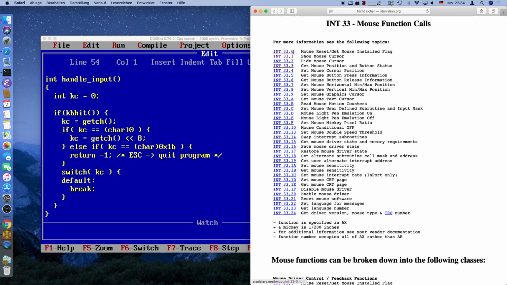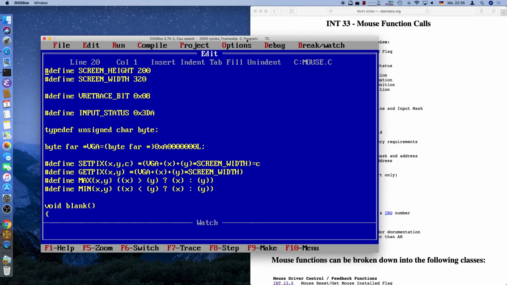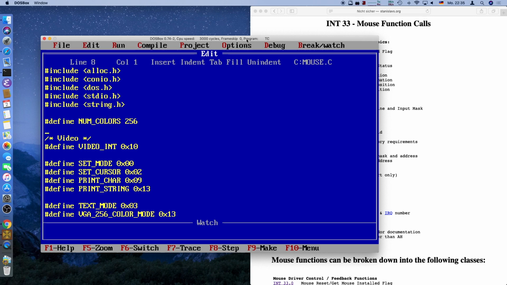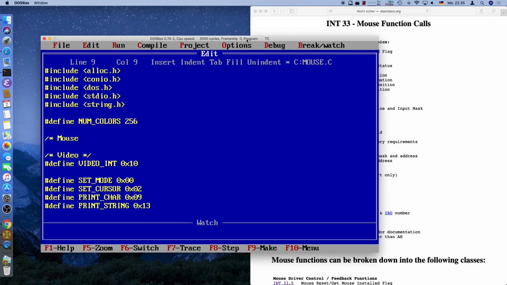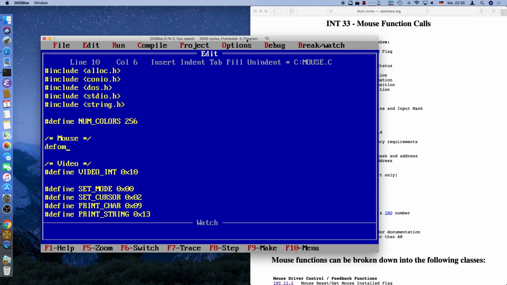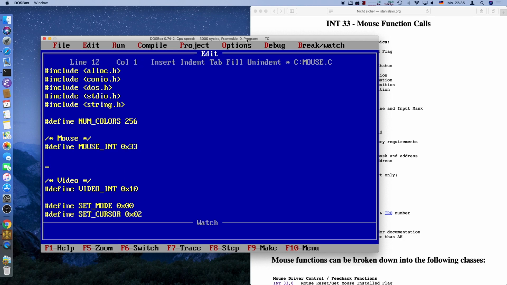The function 0, which is resetting the mouse and determining if a mouse driver is installed, the show mouse cursor, the hide mouse cursor, which is basically almost the same, very simple functions, and the get mouse position and button status. So let's get started by defining some constants here for the mouse input. First of all, we will define the mouse interrupt, which is hexadecimal 33, and we define the different functions.